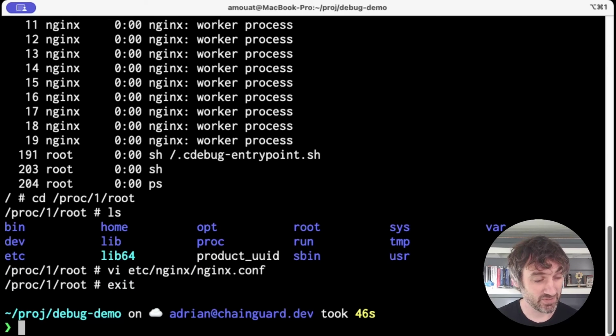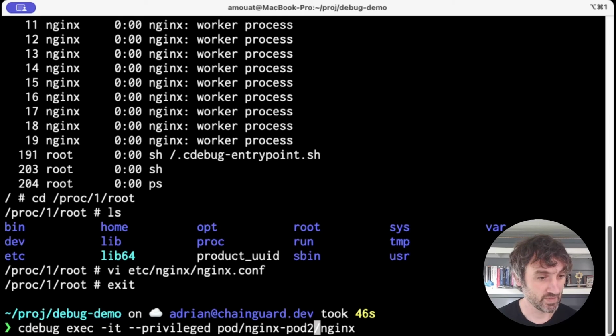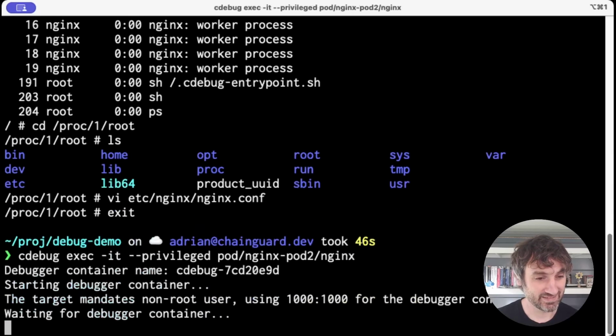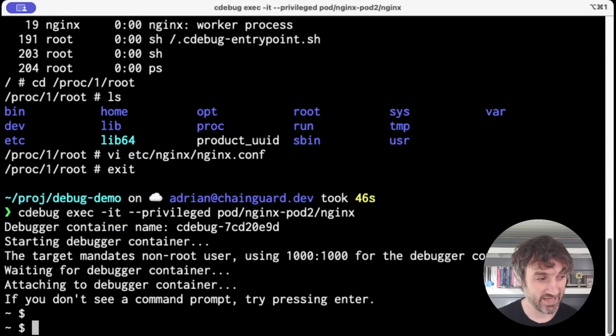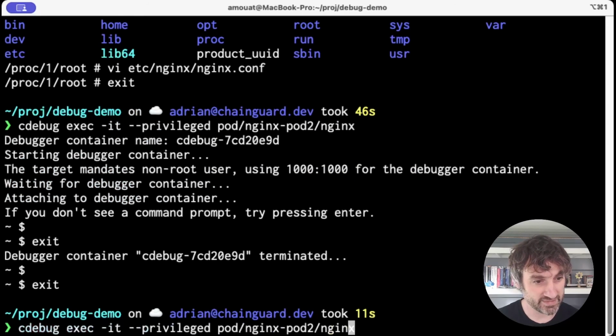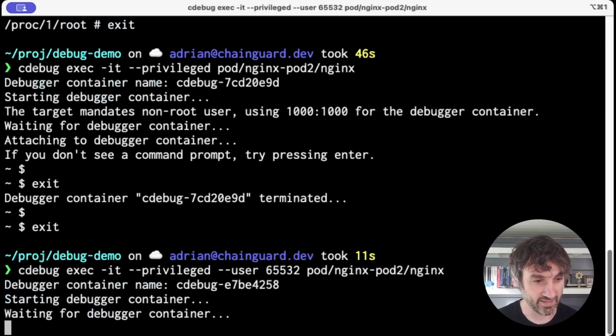But what happens if we try it with our other pod? So we've got this Nginx pod 2. Well, it does kind of work, but because we can't run as root, it changes to the user 1000, which makes sense. But I don't want to do that. In this case, what we're going to do is pass --user. So CDebug does take a --user flag, and in this case, we can use it to set our user to the same user as the container.